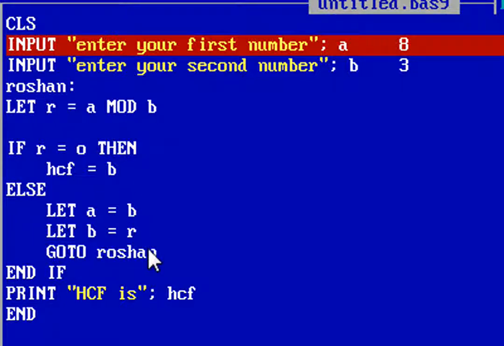Okay, so go to Roshan, and here is Roshan, and 2 mod 1. Now 2 mod 1 is equal to 0, as A is now 2 and B is 1. So since 2 mod 1 is equal to 0, this statement will run and the HCF will be B, and right now we have 1 as the value of B. So it's a lengthy process, but that's how QBasic finds the HCF of two numbers. That's the only way how QBasic finds the HCF.